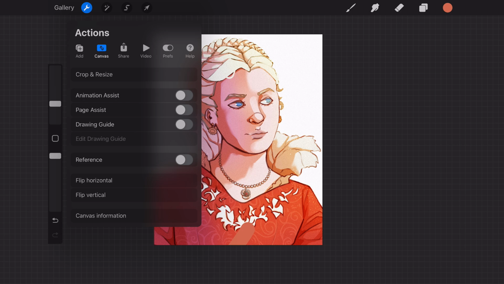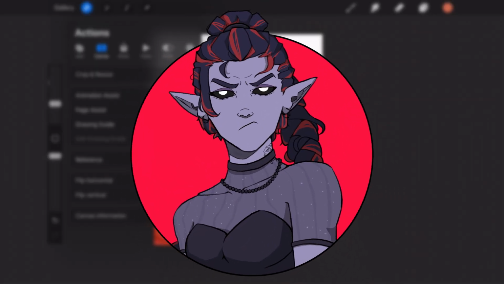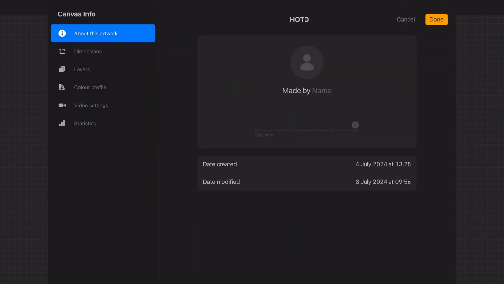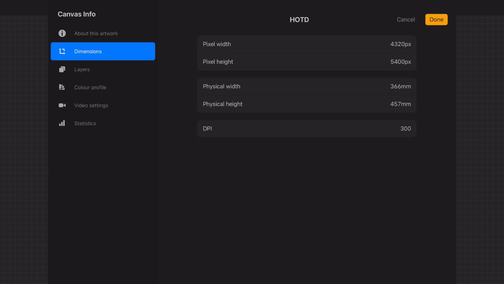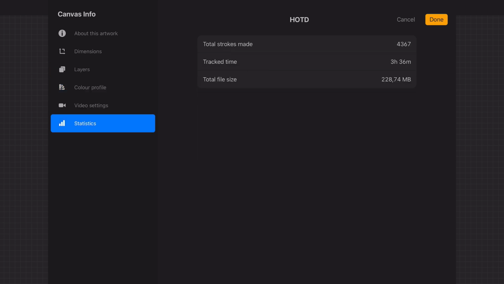Flip horizontal and vertical, obviously just flip the canvas, which is something that you should do, by the way, if you don't want your drawings to look wonky. Canvas info displays all the information about the current project, including the number of layers that we already used, the total file size, the track time, etc.